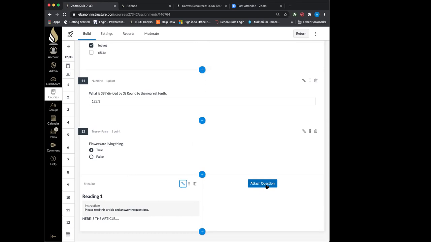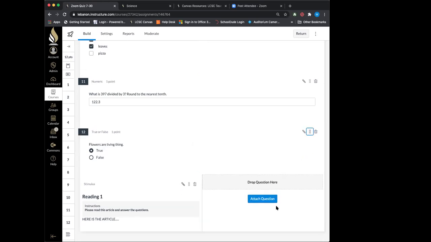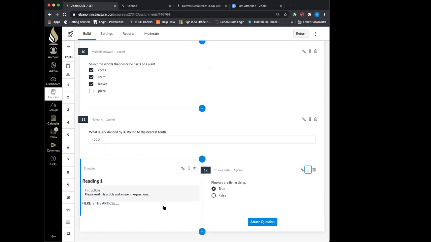Now I can attach a question to this article. Honestly, I think I might be able to. Oh, I can. Look at that. We can drag and drop questions around if we need to reorder them. I can also now drag that question into the stimulus package, or the stimulus response. So there's my stimulus, and then there's my question with it.